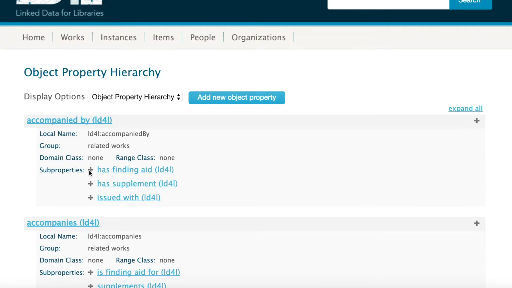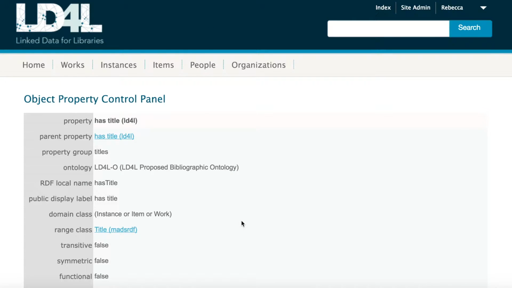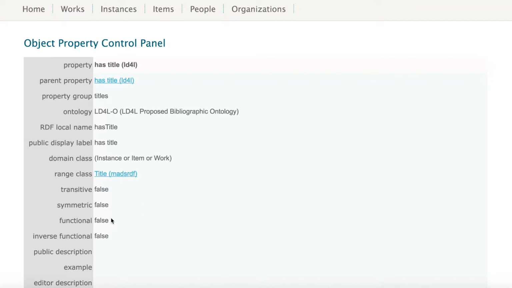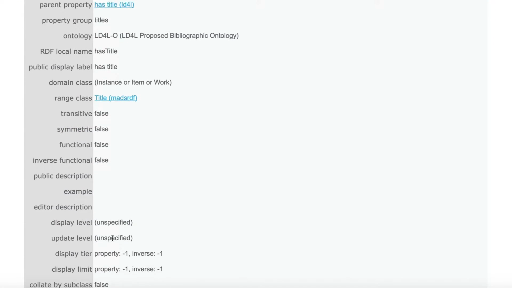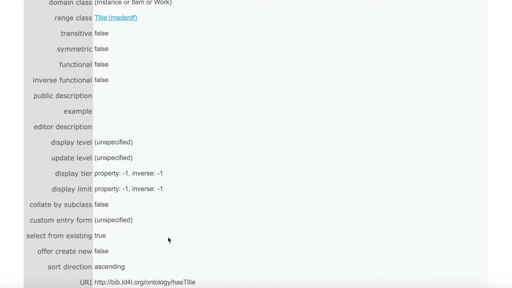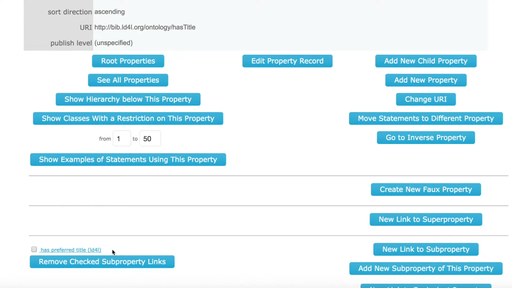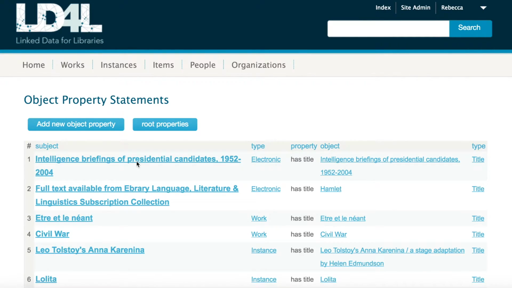This property doesn't belong to a property group, but it does have both domain and range specified as work. We can click on the name of a property to drill down into more detailed information about the property. Let's look at the has title property in more detail. Here again, we see the ontology that defines the property, its local name and public display label, any defined domain and range classes, whether it's transitive, symmetric, functional, inverse functional, etc., and toward the bottom, some application-level features such as display rank and visibility, and the full URI. By scrolling down, we can see that this property has a subproperty, has preferred title. We can also see sample assertions using this property by clicking on the Show Examples of Statements using this property button. Here we see a list of assertions, including subject, the type of the subject, the property itself, the object, and the type of the object.